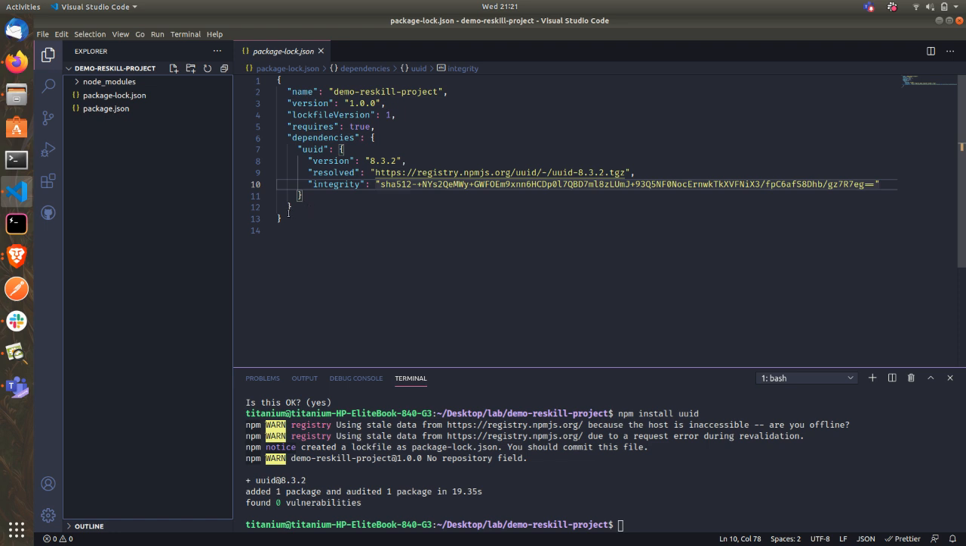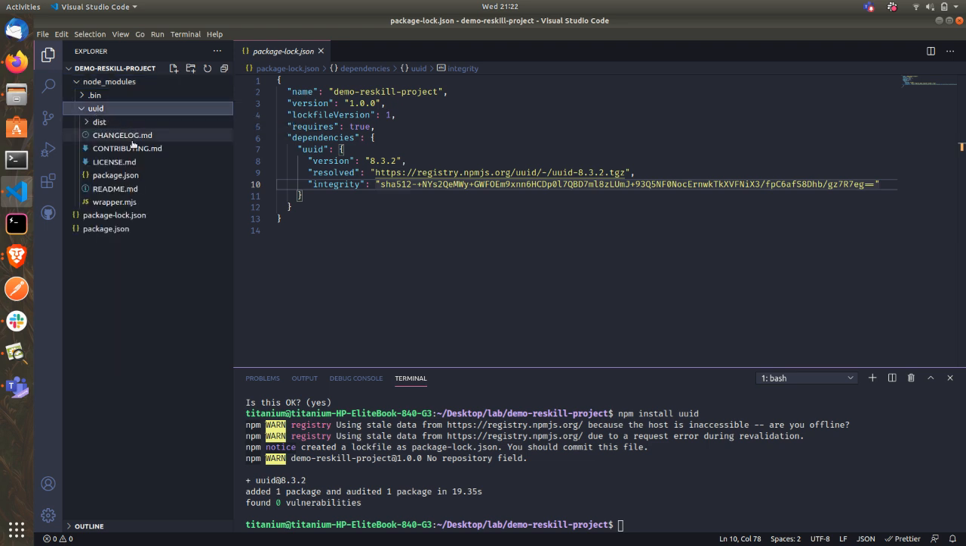So for subsequent installs, the package.json will have more entries, and the node modules folder will also have more entries. If I just open the node modules folder, you will see there's a folder there called uuid containing the code files for the uuid package. Now let's see what happens when we install another package. So I'm going to say npm install another package called lodash.